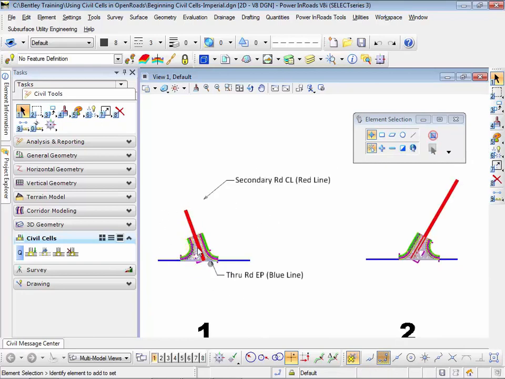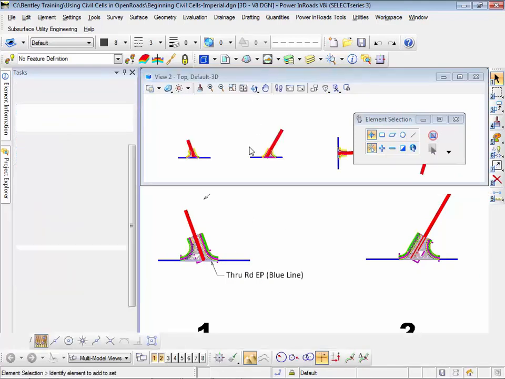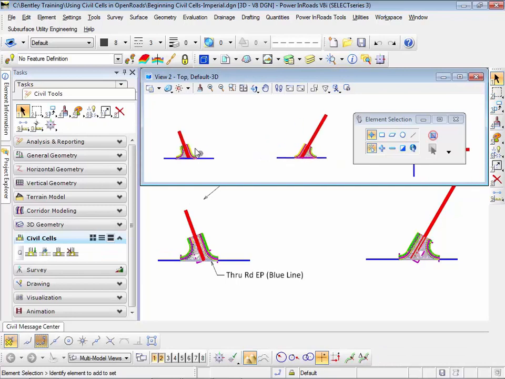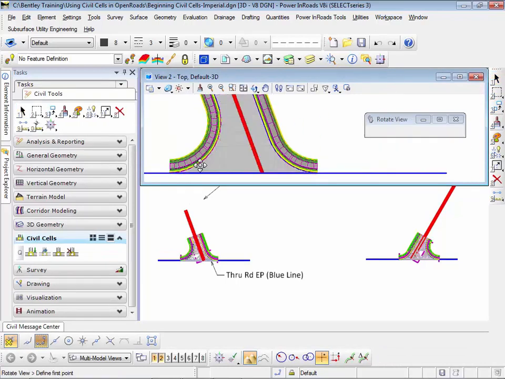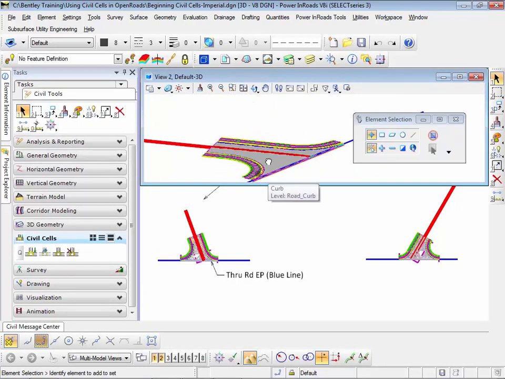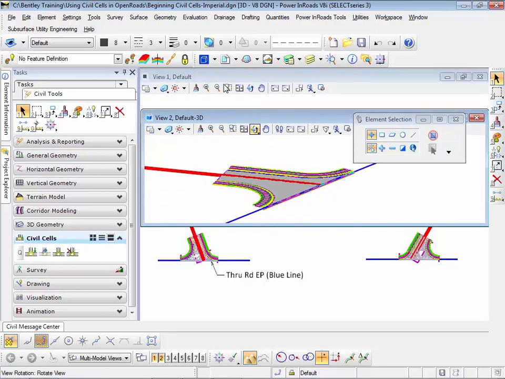All right, so you can edit these after the fact. We can also view this in 3D. So I'm going to open up view number 2, and you can see each one of these roads here. I'm going to zoom into the first one and rotate the view in 3D. Because in view number 1, that's the default model. That's where we do most of our work with our tool set.